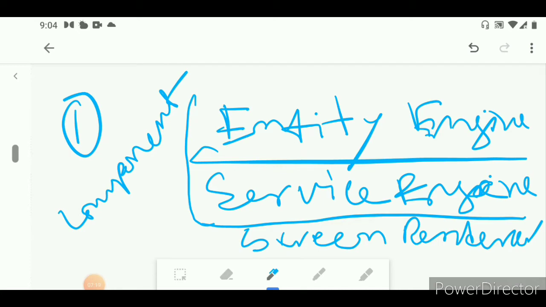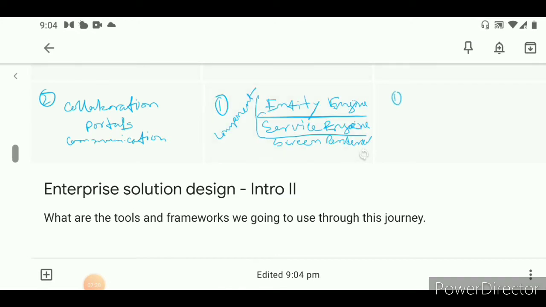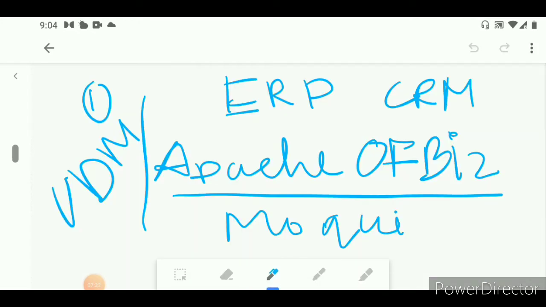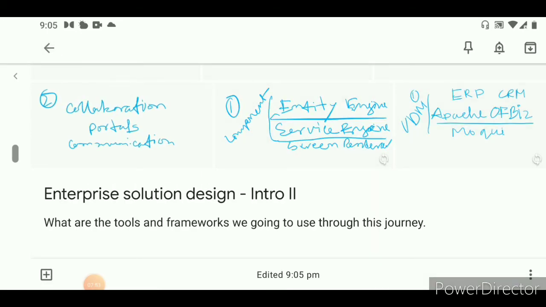That is what we are looking forward to doing in this series of videos: to know more about Apache OFBiz and the Moqui framework, the Moqui ecosystem as they call it, and how you can use it for your organization with fewer customizations and with a stable, sustainable and scalable infrastructure. So that was the first one. That is the tool we are going to use for ERP.